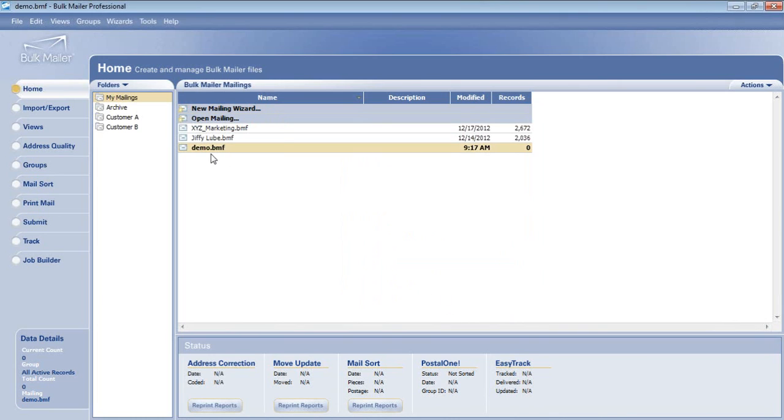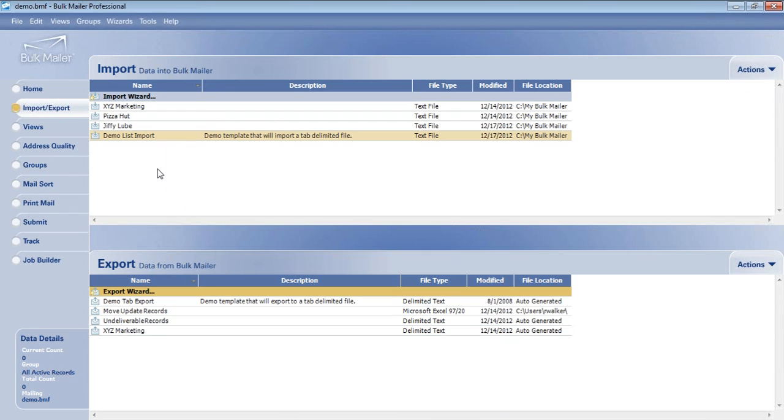You see it show up in the home screen, bold. You also see it down here in the bottom under mailing called demo. Now I'm going to go ahead and import records into this file. You'll notice, however, as I was creating that file, I didn't have an option to define what the field lengths were for that file. This is because bulk mailer during the import process will auto-expand the fields as necessary for you, eliminating the truncation of any of the data.